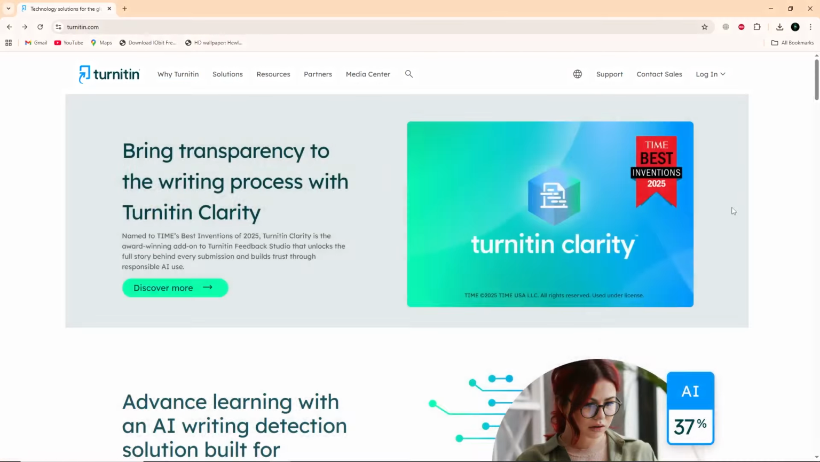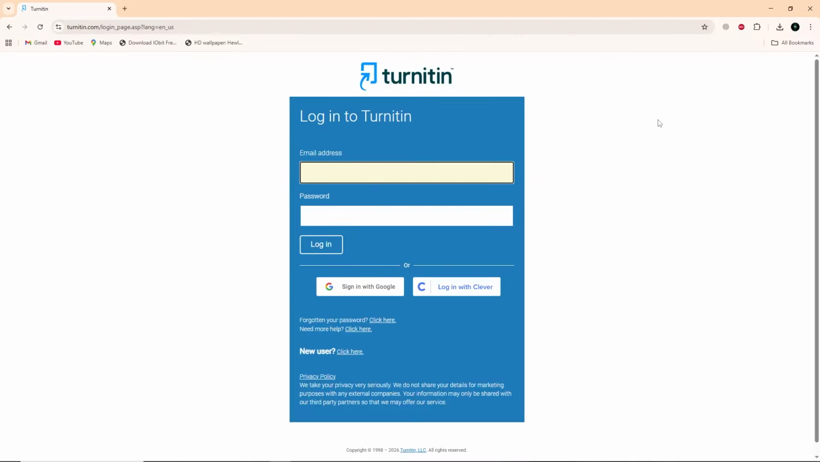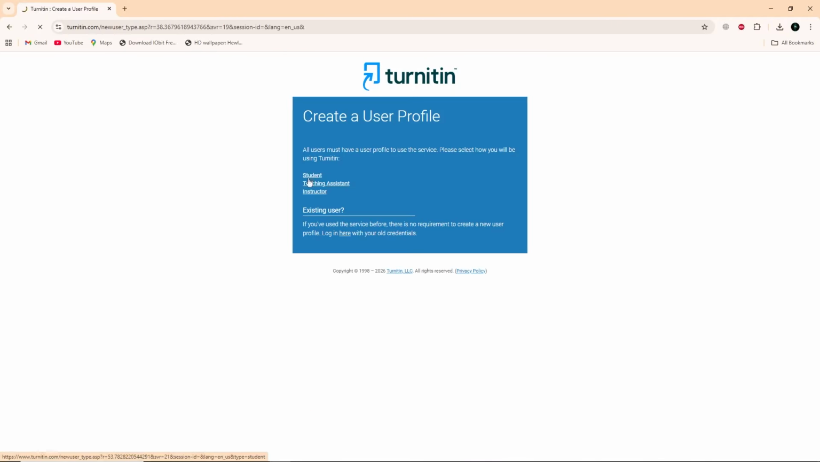First, open your web browser and go to the official Turnitin website. On the home page, look for the option that says Create Account. Click on it and you will see different account types. Turnitin mainly offers student, instructor, and administrator accounts.